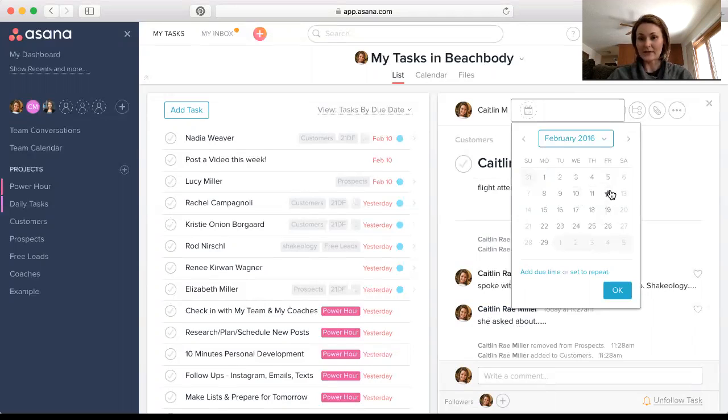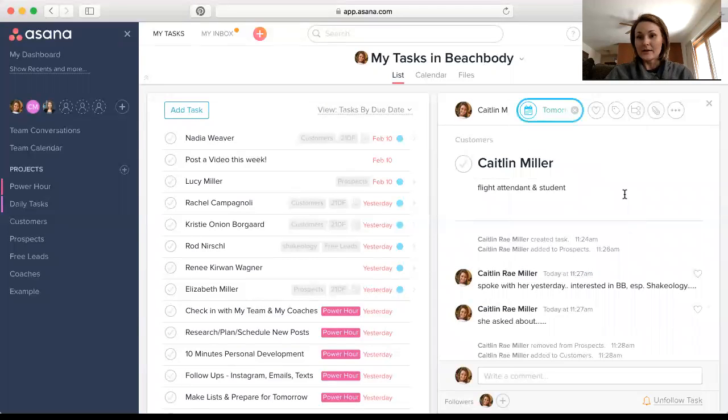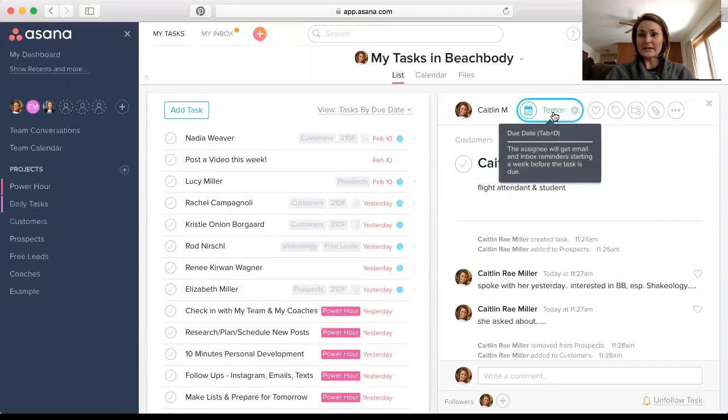Let's say she'd asked me that, and I don't have time to respond to her right this second. This is today's date. I want to make sure I respond to her tomorrow. So for her sake, since she asked me a question, I can't get back to her right now, but I wanted to update Asana, so I'm going to update this for tomorrow.